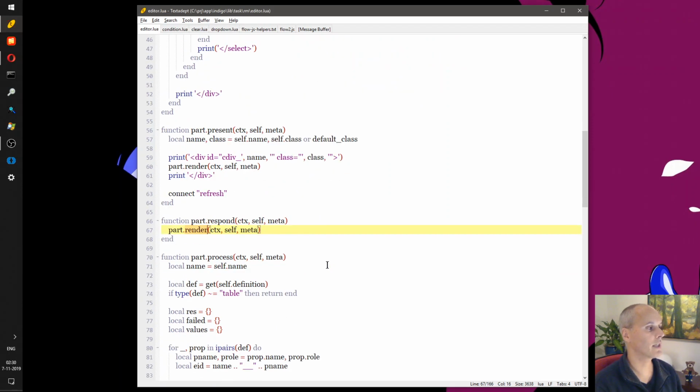So just looking at the present method, this should look very familiar now. What present methods usually do is create a container. The container should always have IDs like this. So there's a fixed prefix, and here goes the name of the part. And anything that goes inside the container can be refreshed, can be replaced during a call to respond.